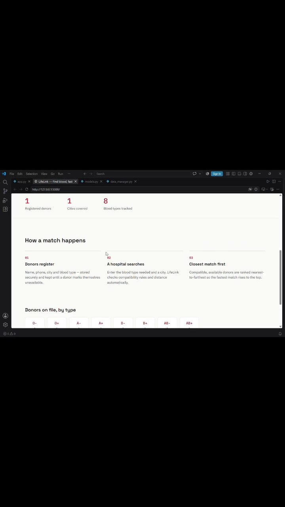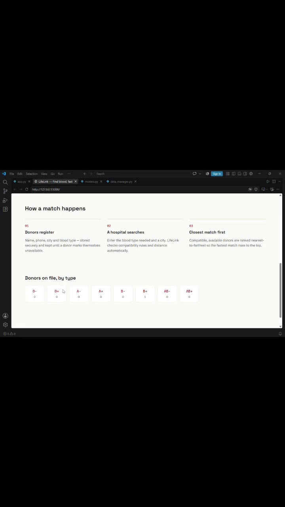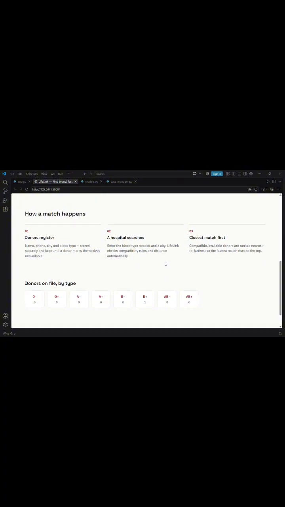The hospital searches: we enter the blood type needed and the city, and LifeLink checks compatibility rules and distance automatically. Compatible available donors are ranked nearest to farthest so that the fastest match rises to the top. So these are the 8 blood types: O negative, O positive, A negative, A positive, B negative, B positive, AB negative, AB positive.